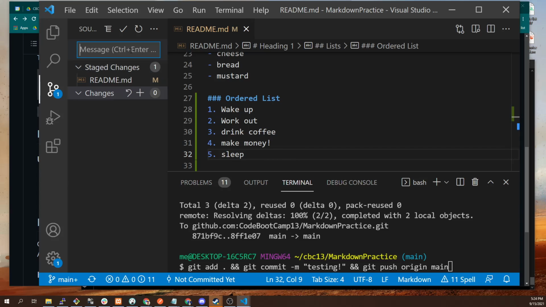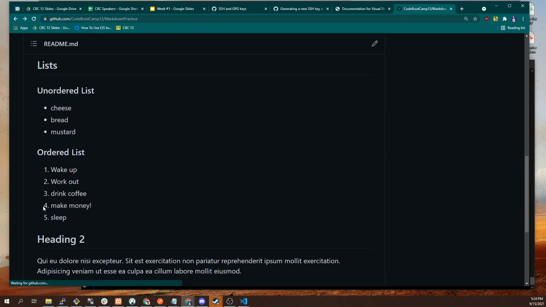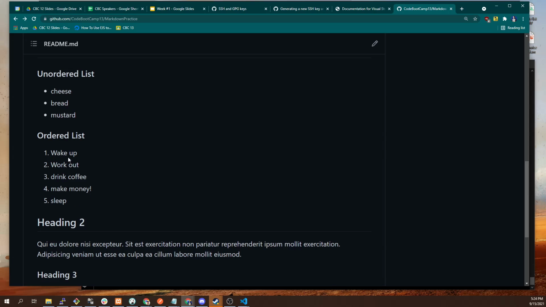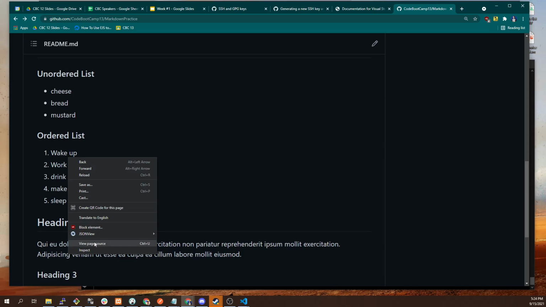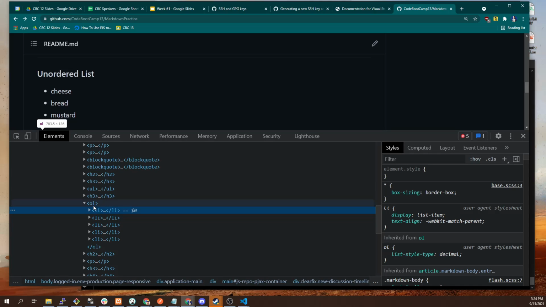And so let's check in our changes. Ordered lists. Check mark and push. And if we reload our page over here, now we see we have an ordered list. And just like with the unordered list, behind the scenes, it has created for us an OL tag, which is our ordered list HTML tag. And then all of our list items are in here.